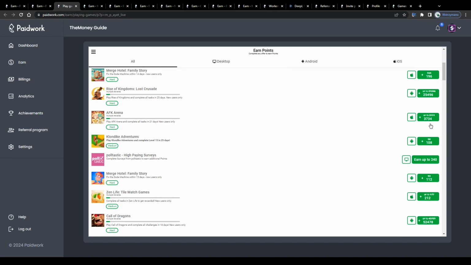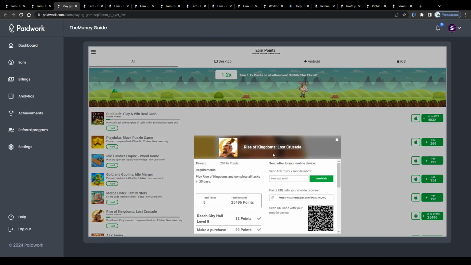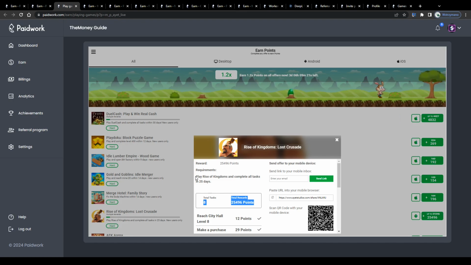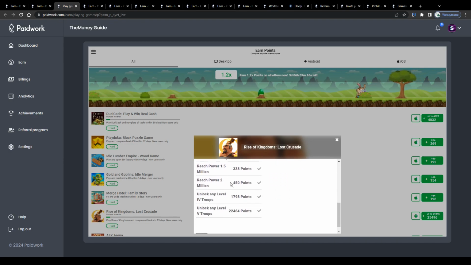Some games may bring you even a few hundred or a thousand redeemable points, like that one here for example, with 25,000 points upon completing the required tasks, which may be, for instance, reaching a specific in-game level, defeating a boss or playing the game for a certain amount of time, like a week or so.